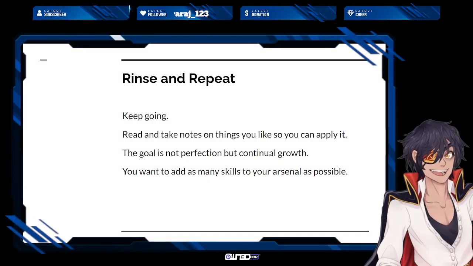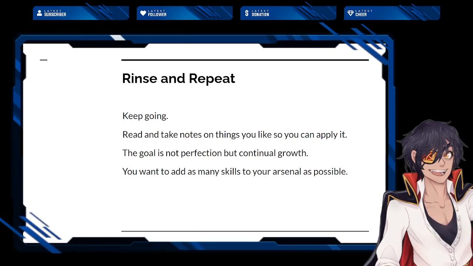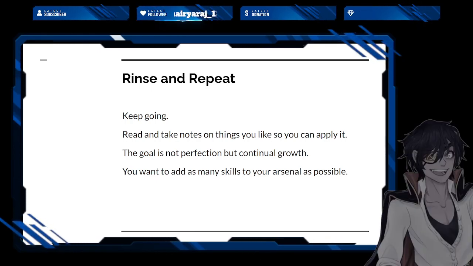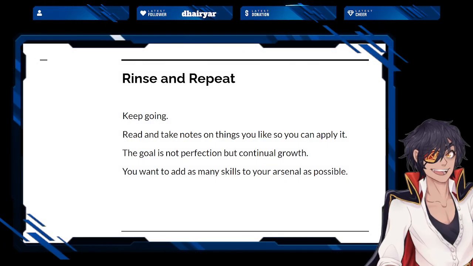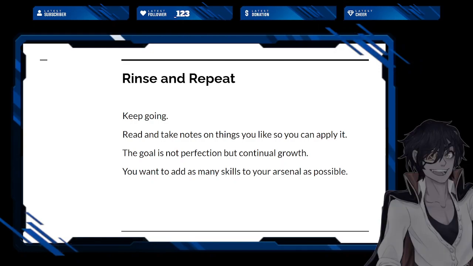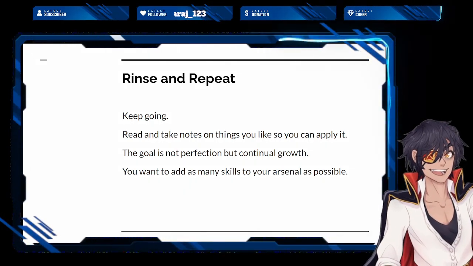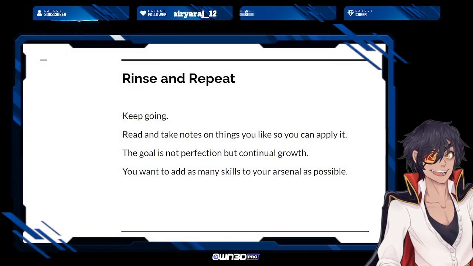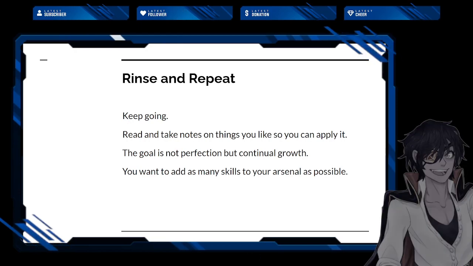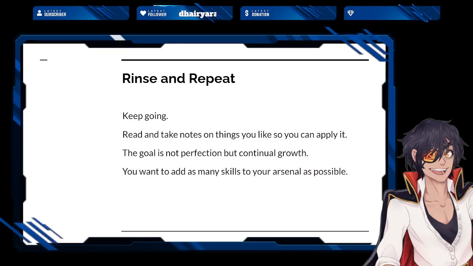So your goal is not perfection, but continuous growth. Be better in this chapter than you were the last chapter. Write a better story the next time after you finish the story. You want to add as many skills to your arsenal and polish as many skills as you can. And once you have those skills and you've polished them, that's when your real writing style starts to come out.